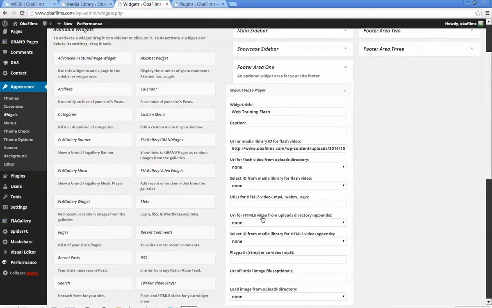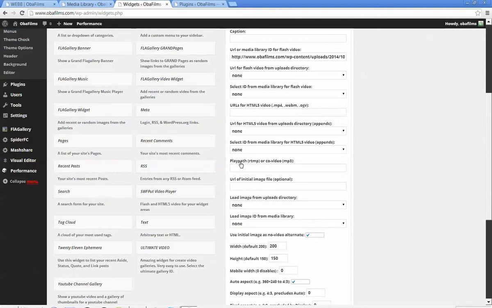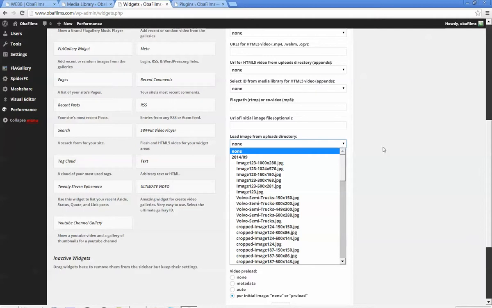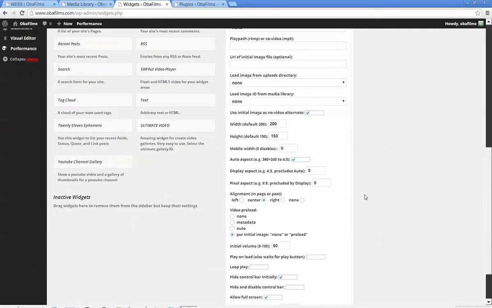You can scroll down and read. URL for HTML, no, we don't need anything else. And you scroll down. What is the width? How big do you want it? I'm gonna just choose 700. That is just me. Normally flash videos are very tiny, and in most cases they are used for advertisement, but for this case I'm gonna make it bigger, and I'm gonna make the height 500.